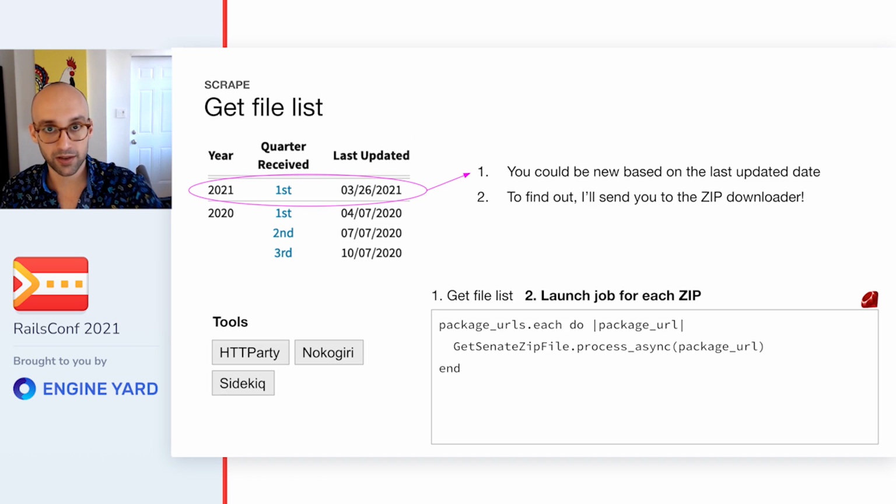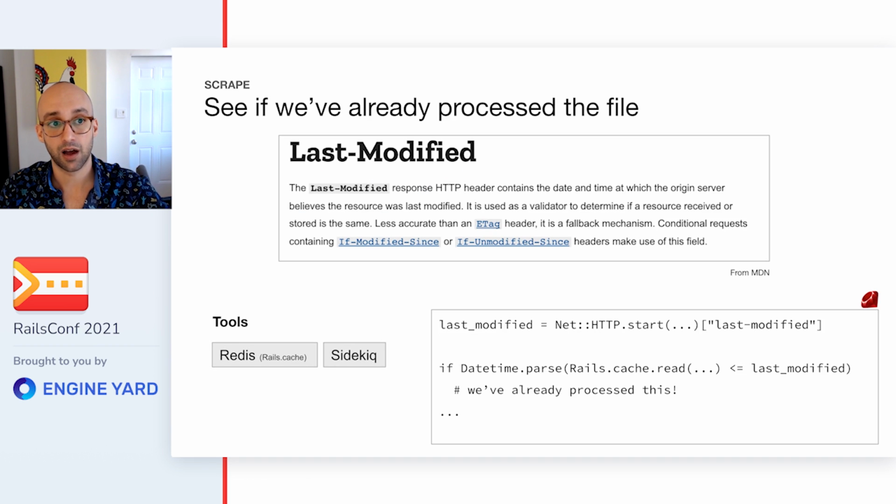So it goes from one Sidekiq job for scrape to another one for each of the zip files. So this is actually spawning off multiple Sidekiq jobs from one. And a little optimization here that you might find useful in your pipeline as well is we're caching the last modified date for each zip file before we process it.